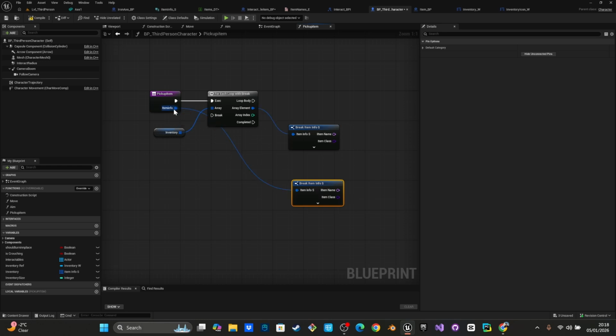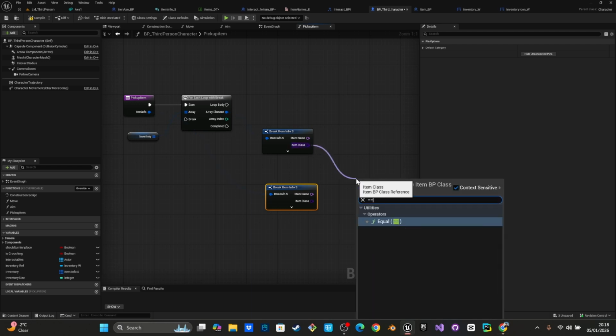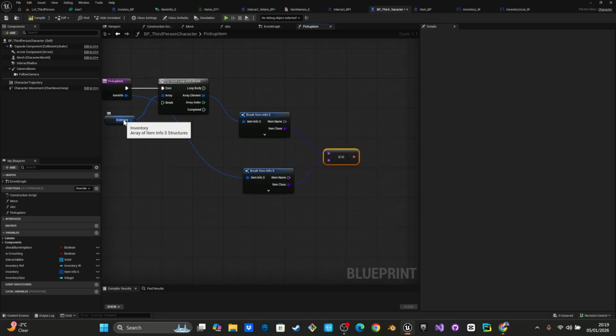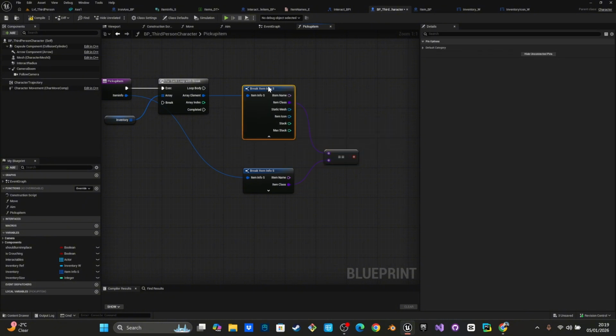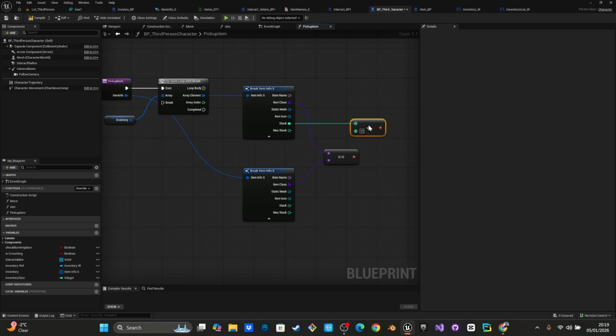We're also going to get info from this one, and we are going to get item class, which is going to be equal to the item class. And we also bind this one as well. So once we break this inventory, and as in our item info we have declared all these things, we need to also put in the logic for our max and normal stack. So if the stack is less than the max stack, it is also going to be that.